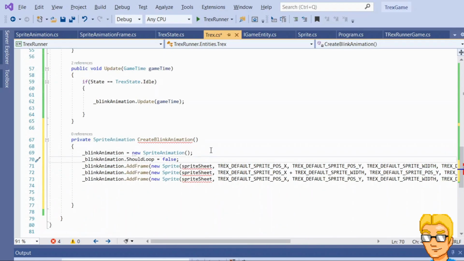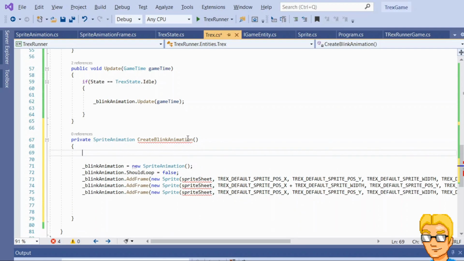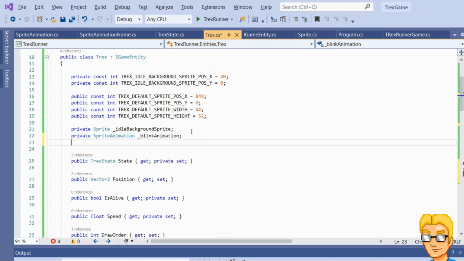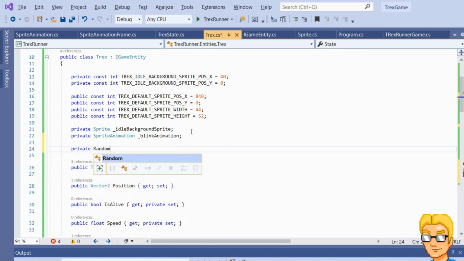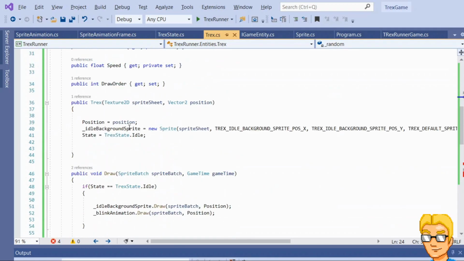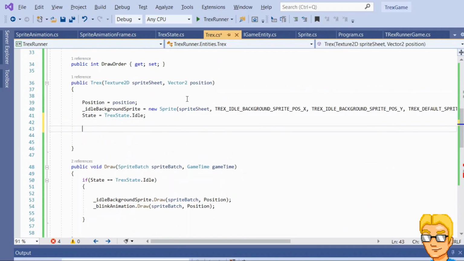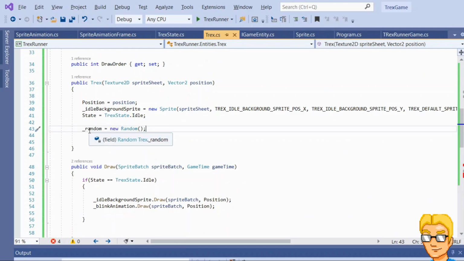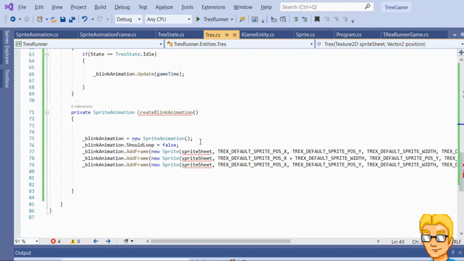So let's use the random class to generate a random timestamp value. First of all, create a new field of type random, and in the constructor actually create a new instance of random, and then we can use this field to generate random values.